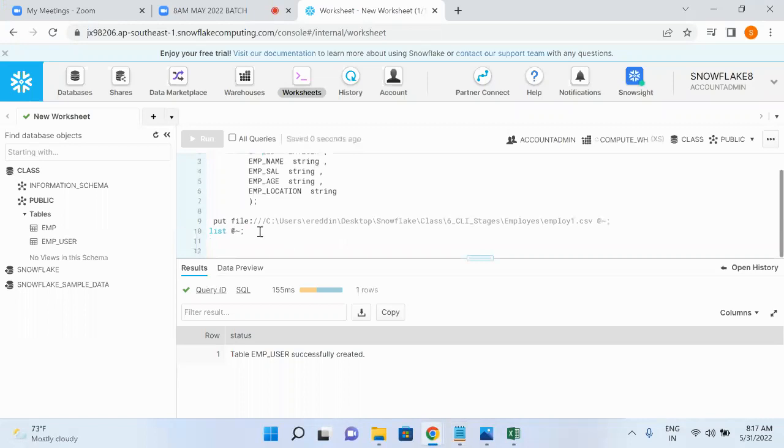Now, PUT FILE, this is the command we have to use. Put file, and then this is the path. After that, we are going to load it into this particular stage. From the path, you need to pick the file and load it into this stage area, the user stage. The at-tilde means it is a user stage area, right?